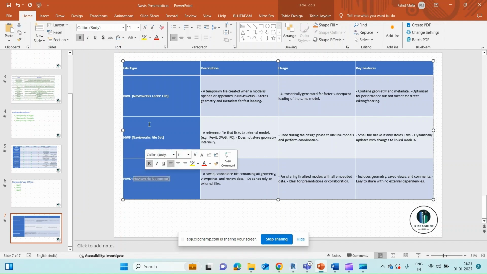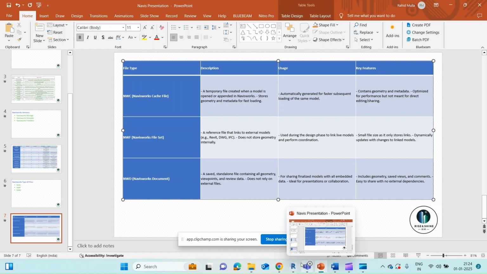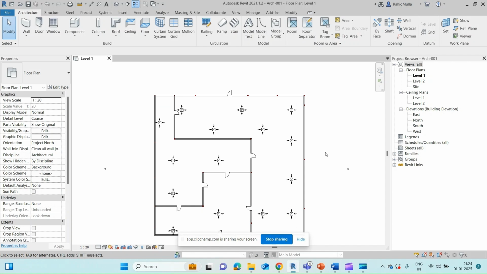I'll just summarize. NWC is the cache file, which we can export from different models such as Revit as well as CAD and other disciplines. NWF is the file set, a combination of different NWCs. NWD is the final format, a coordinated model that can be used for sending to the client. It consists of all the geometries, saved views, comments, and everything. Okay, let's dive into Revit to understand in a better way.